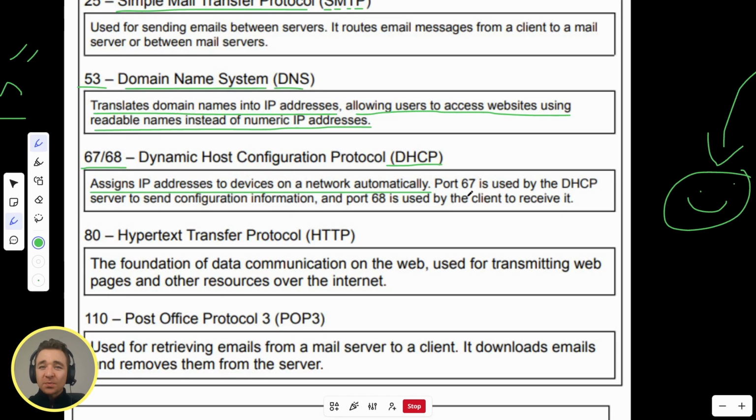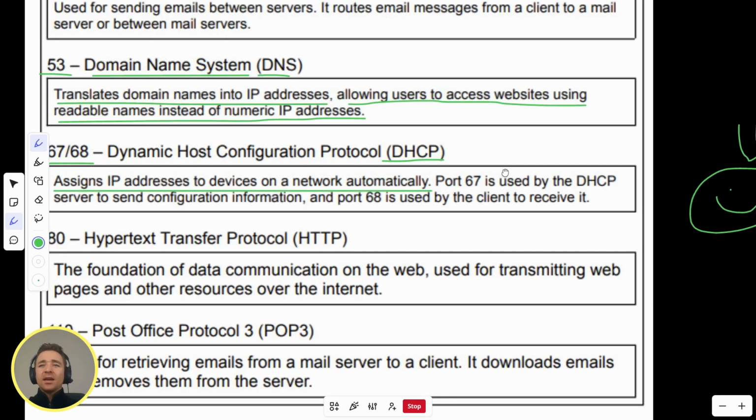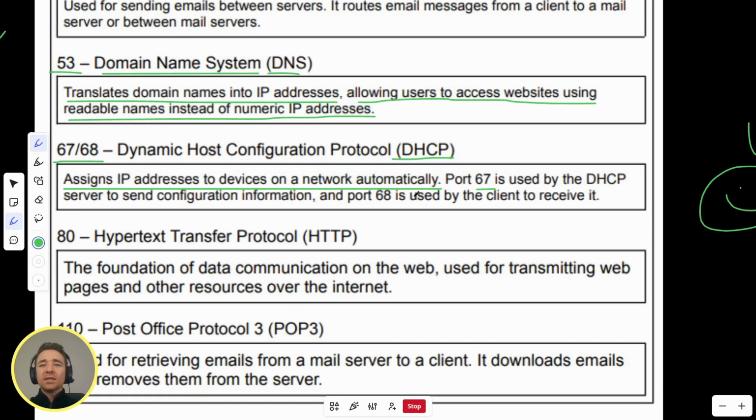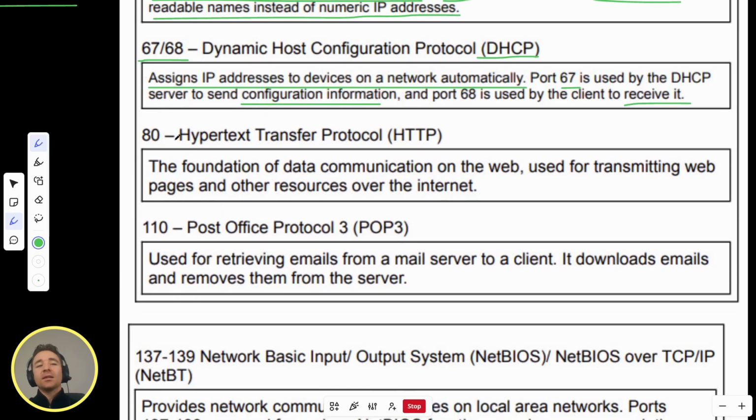We'll go into more specifics as to the exact way that occurs in upcoming exam objectives, but for now, just understand DHCP gives out IP addresses. It uses port 67 for configuration information, and port 68 is used by the client to receive it. All right, so that's what we need to know.